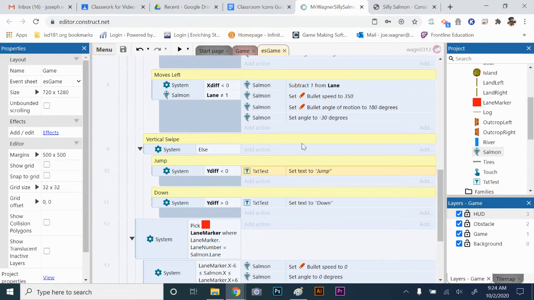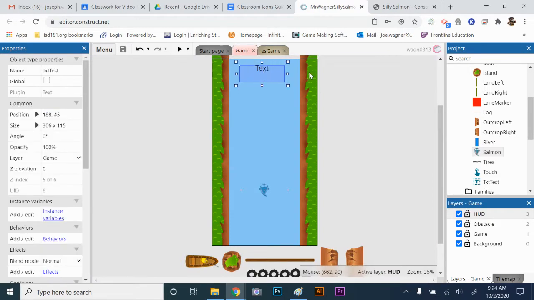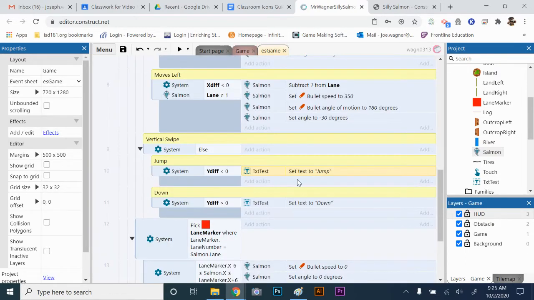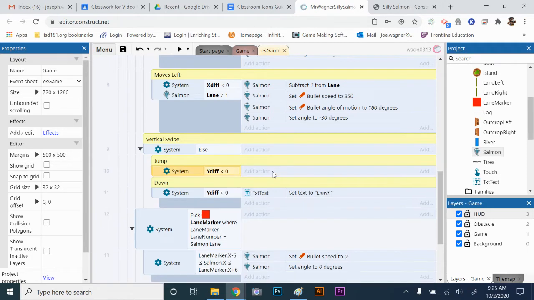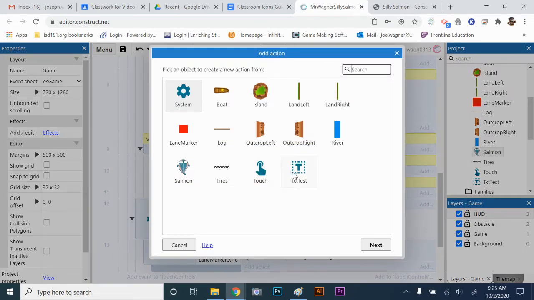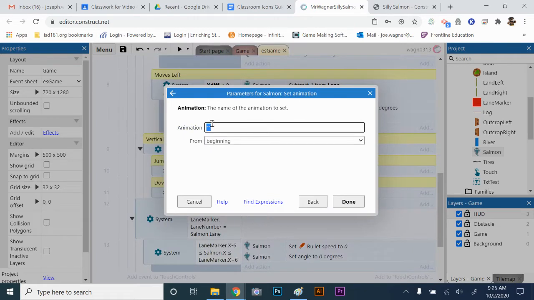So I think what I'm going to do at this point, because we're actually putting the animations in, is just delete this guy out. You can just go ahead and wipe him off of there because we don't need that anymore, since that was just for testing, right? So we can wipe this and we can wipe this. And then I'm just going to add an action here now. We're going to do salmon, set animation, and we're going to do jump.